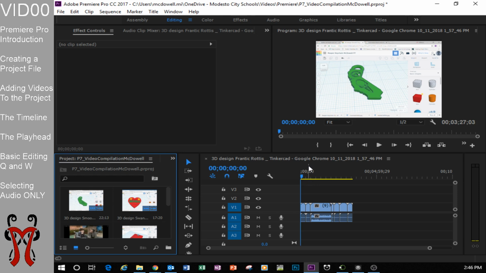Let's talk about how the timeline works. Lucky for you, you're already one step ahead of the game when it comes to Premiere Pro because you've done some work in Photoshop. If you remember, Photoshop works with layers.